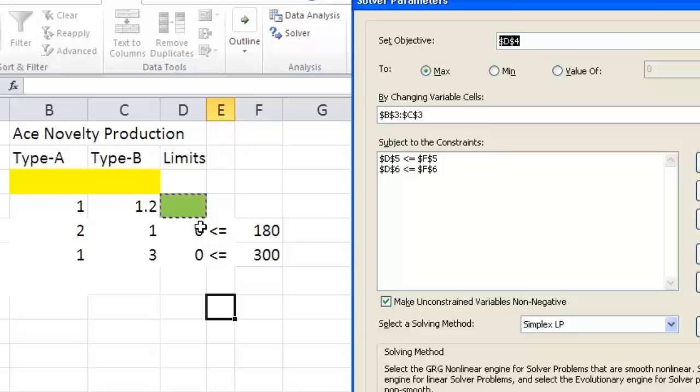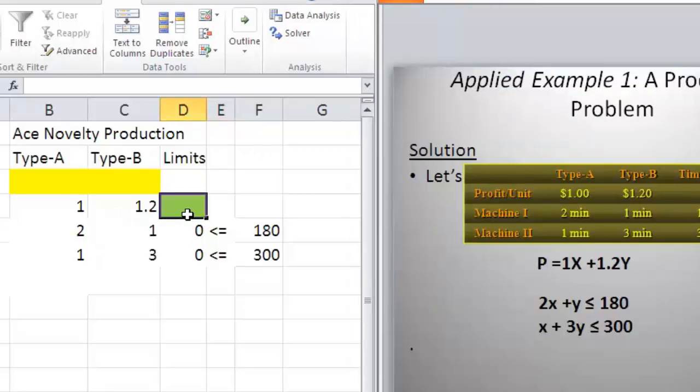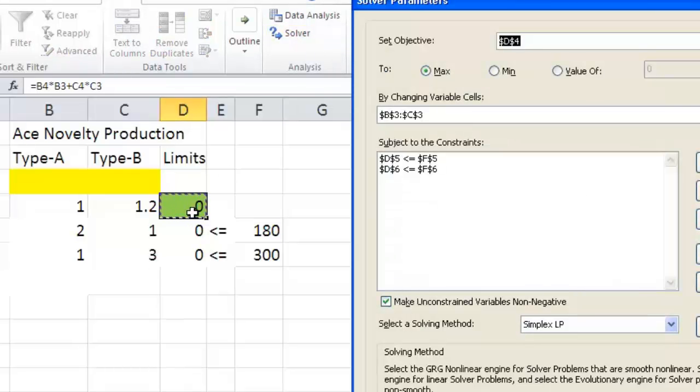Oh, it told us the objective cell must contain a formula. So what's my objective cell? D4. I never put the formula in there, did I? So I'm going to close this off. In that cell, I want to put the formula for the profit. And if you remember, the formula for the profit is $1 times the number made of that one, plus $1.20 times the number of that type made. And that will be my profit.